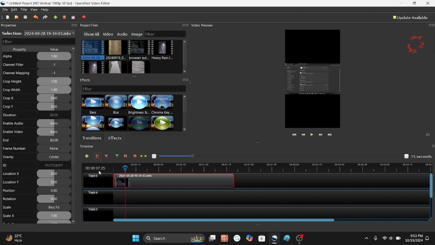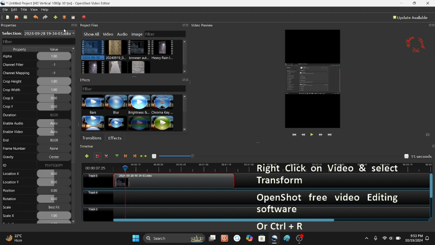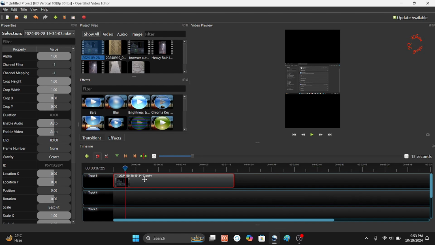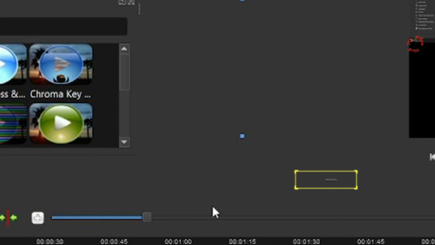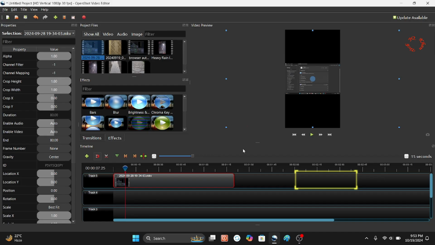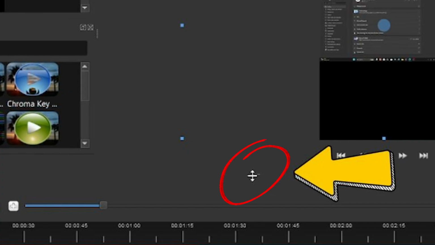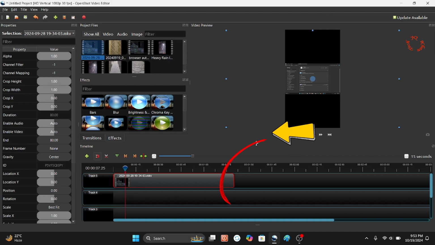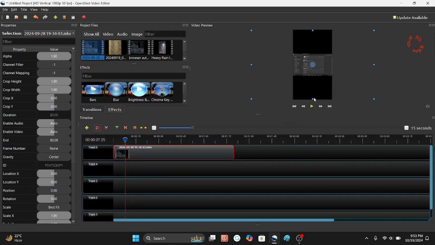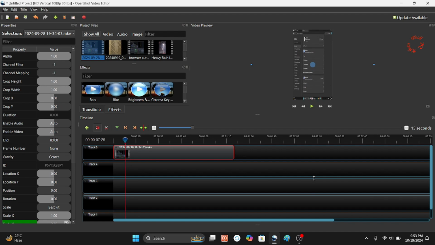Now let's go and bring this video which is horizontal for changing into a vertical. So let's go once again and right click and select transform or control R. Also note this minus sign, we will use it later. Now drag it above to create space, and simply we will click it and drag it. When the arrow becomes a double line, you can increase or decrease the size or length or height of a video.